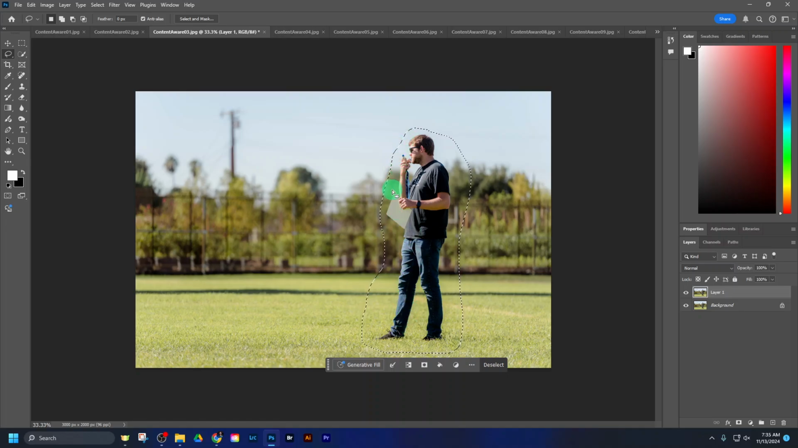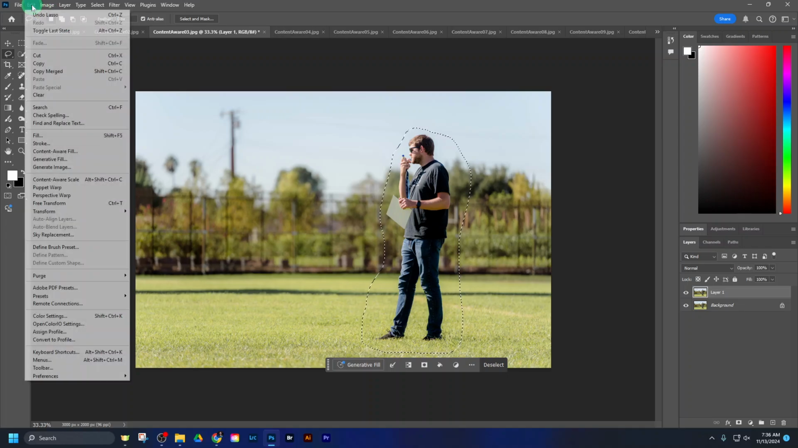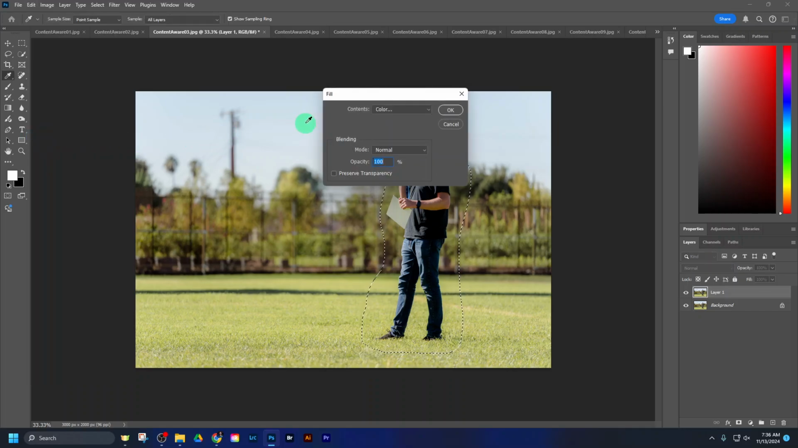This time I actually want the background as part of the selection because the AI is going to use the background to determine how to fill it in. So with this rough selection, now we're going to go up to Edit and then Fill. And then right here where it says Content, it's going to ask us what we want to fill it with. So click Content Aware and then click OK.